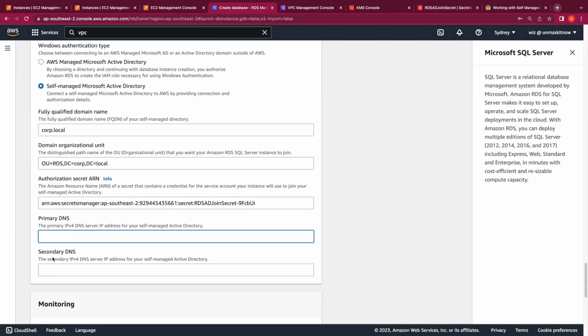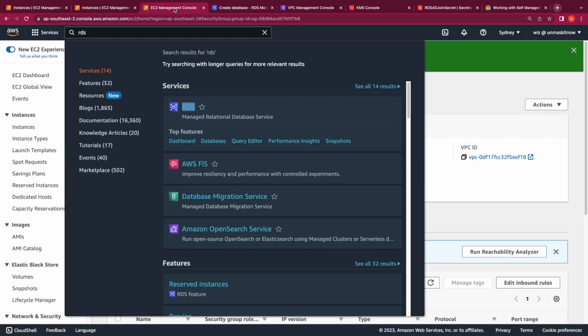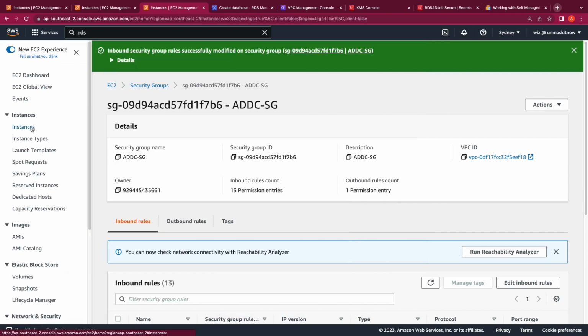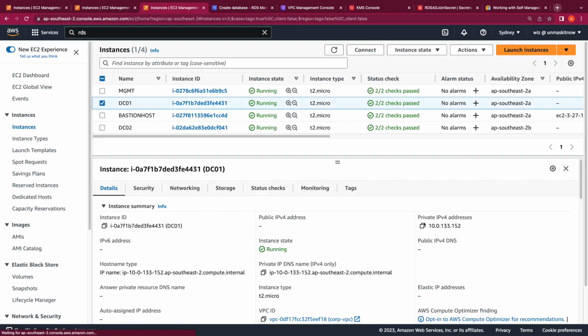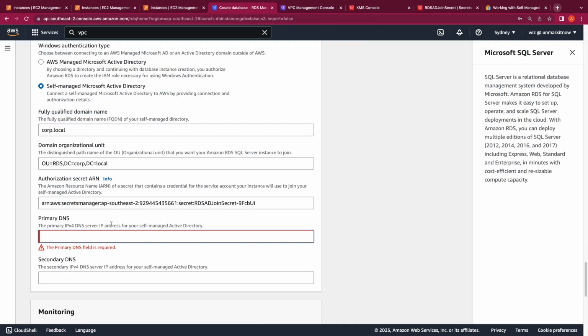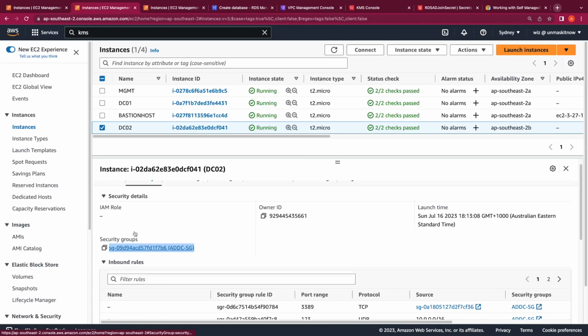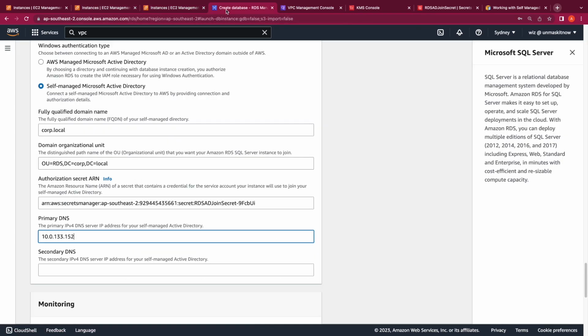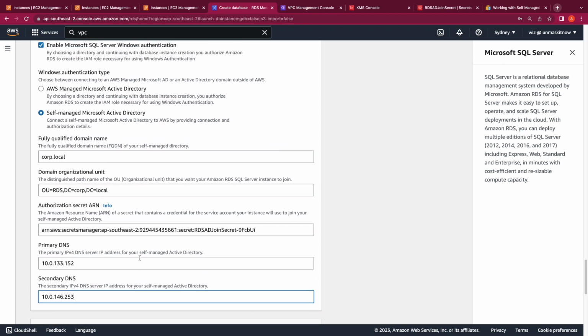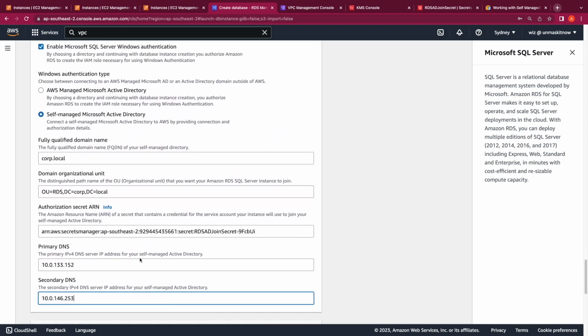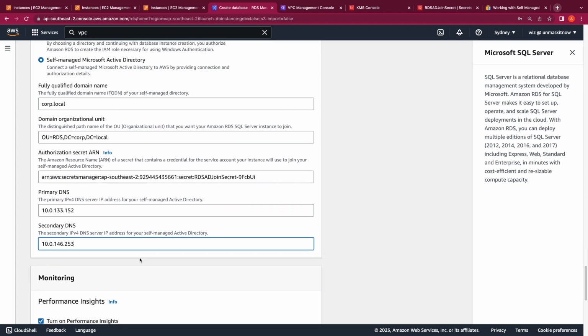For the primary DNS and secondary DNS, this would be the IP addresses of the DC01 and DC02 servers respectively, because they both function as the DNS servers for our domain. So let me go ahead to the EC2 console and grab the private IP addresses of our two domain controllers. So this completes the configuration for the SQL Server Windows Authentication section.